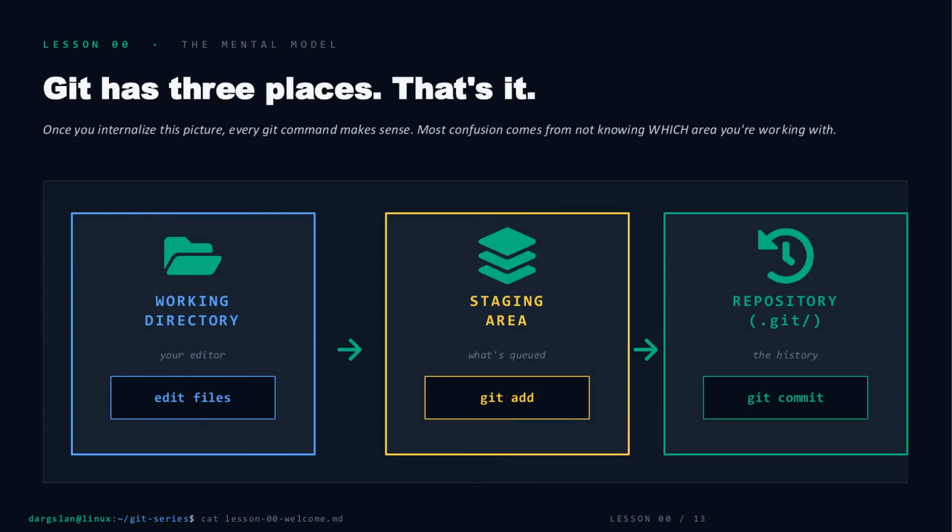And the foundation for all of that is this one picture. Git really only has 3 places: your working directory, where you edit files, the staging area, where you queue what's about to be saved, and the repository, the actual history living inside .git. Add moves things from the first to the second. Commit moves them into the third. Almost every confusion in Git comes from forgetting which of these 3 you're standing in.